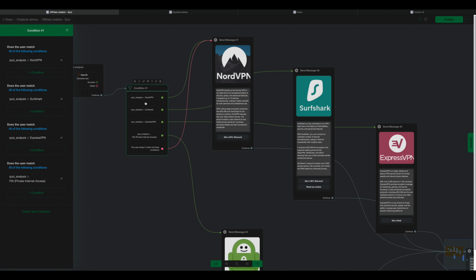I tell the AI that this is the condition. So this is the custom field that you need to look for. This is the answer you need to look for. So remember, in the block before, we asked the AI to categorize the answers and the best VPN recommended, and to save this recommendation into a quiz underscore analysis custom field. So here the conditions are, you need to look into the quiz analysis, and if the answer is NordVPN, we're going to trigger a specific message with a card that recommends NordVPN.